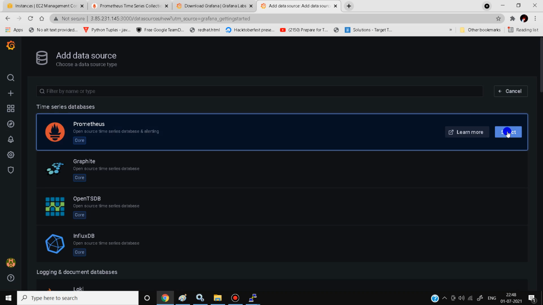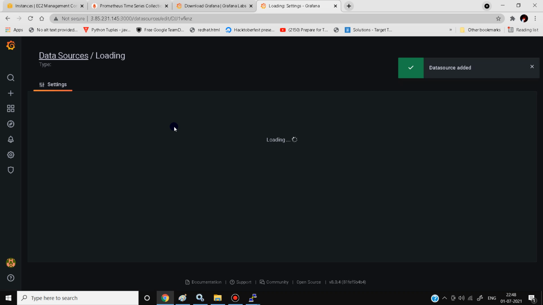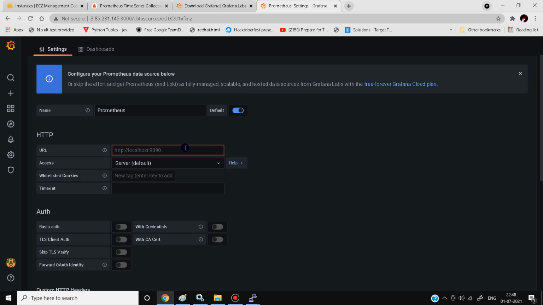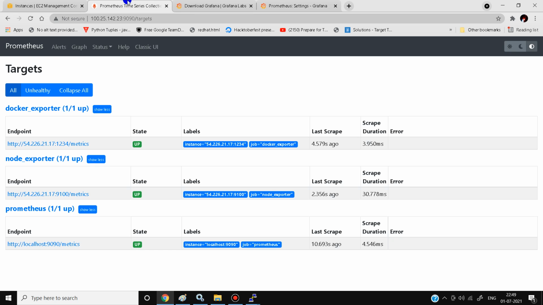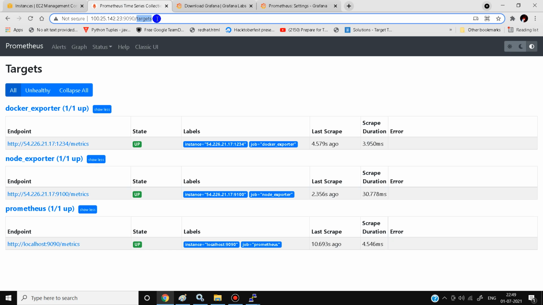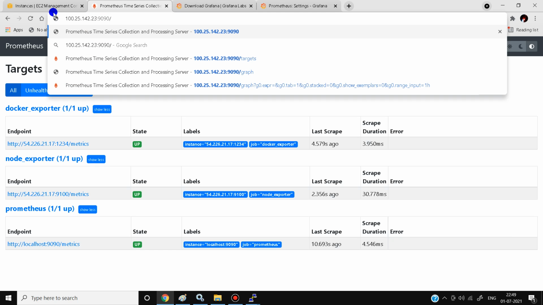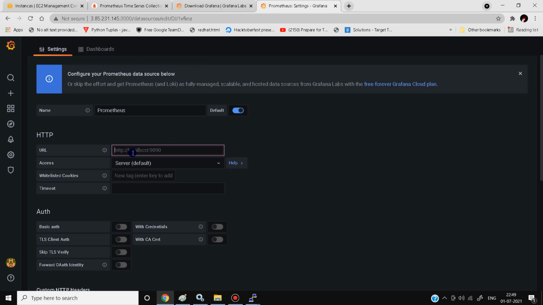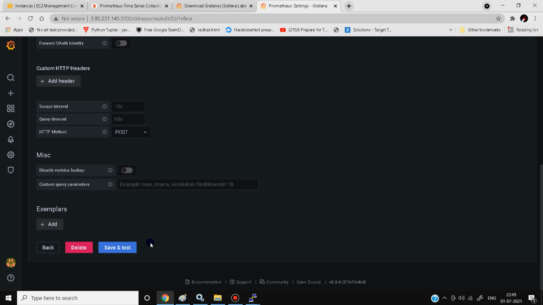Here you have to select, and in this portion guys, you have to give only the URL of your Prometheus web server. In my case, this is the URL of my Prometheus server. I have to copy this and paste it here. Okay, and click on save and test.